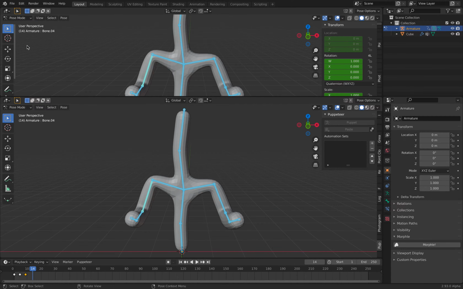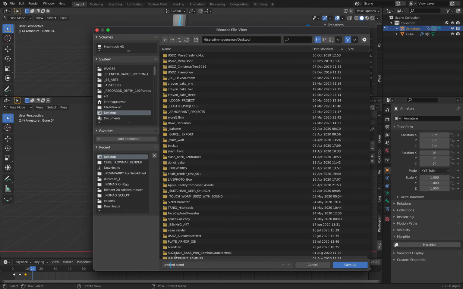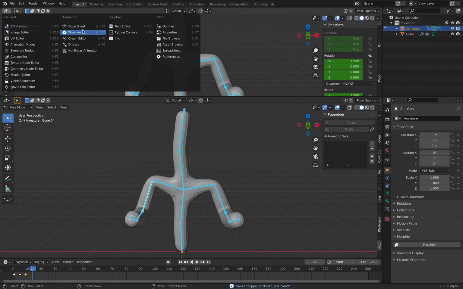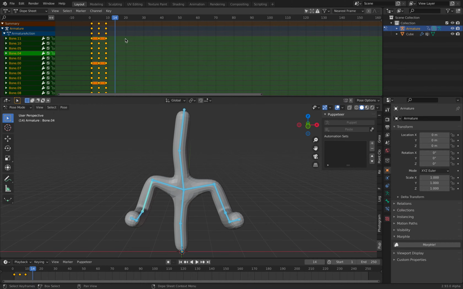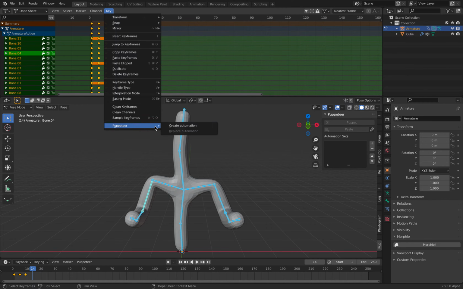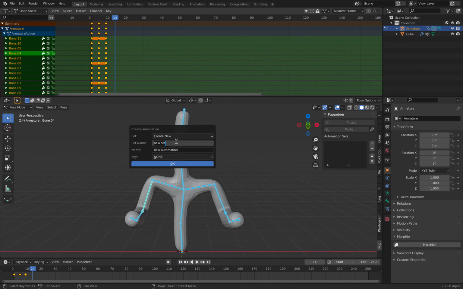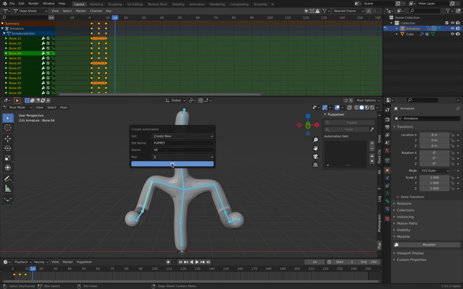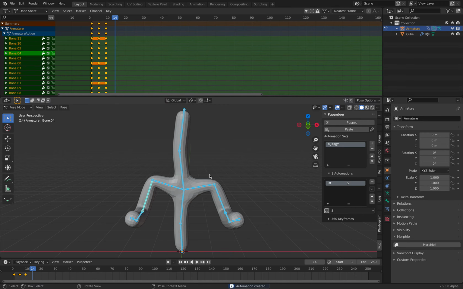Let's save this very quickly, puppet stickman, and go to the dope sheet. This is all the animations. Just create automations. Puppet lift, keystroke, maybe S. Okay. So that's the first one.